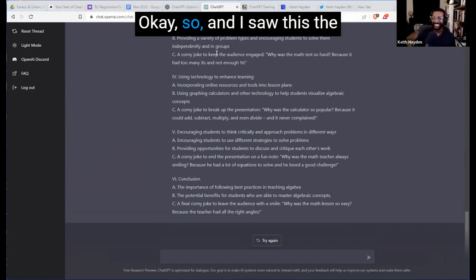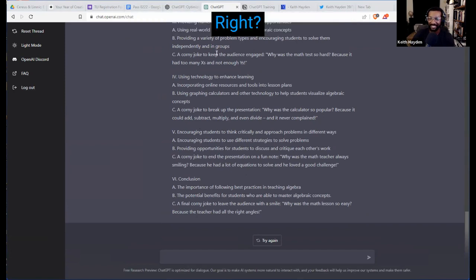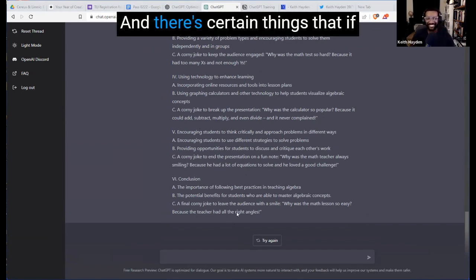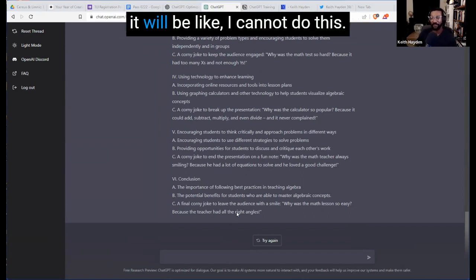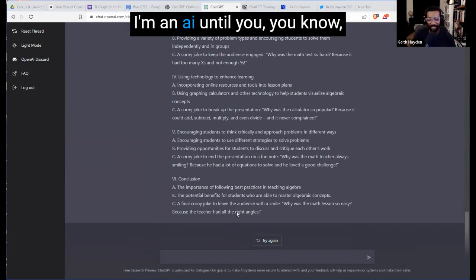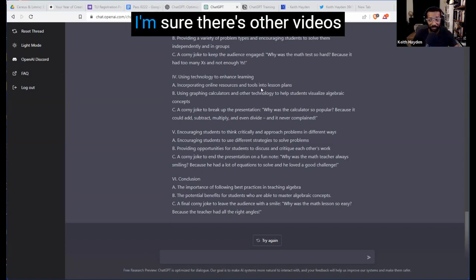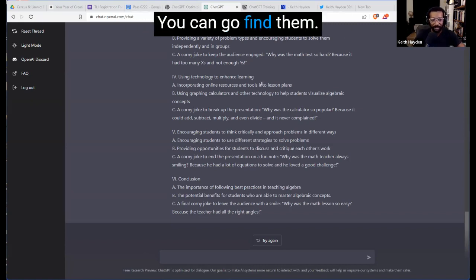Okay, so I saw this the other night because I was showing this to my wife, and she was like, the sense of humor is off, right? It doesn't really have one. And there's certain things that if you try and get it to do something, it will be like, I cannot do this, I'm an AI. Until you can easily circumvent its I cannot do this thing. We won't go into that in this video. I'm sure there's other videos about how to do that. You can go find them.